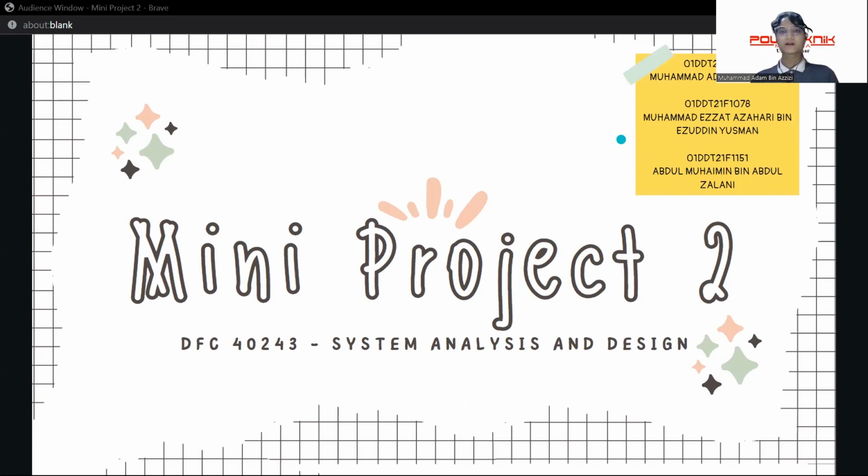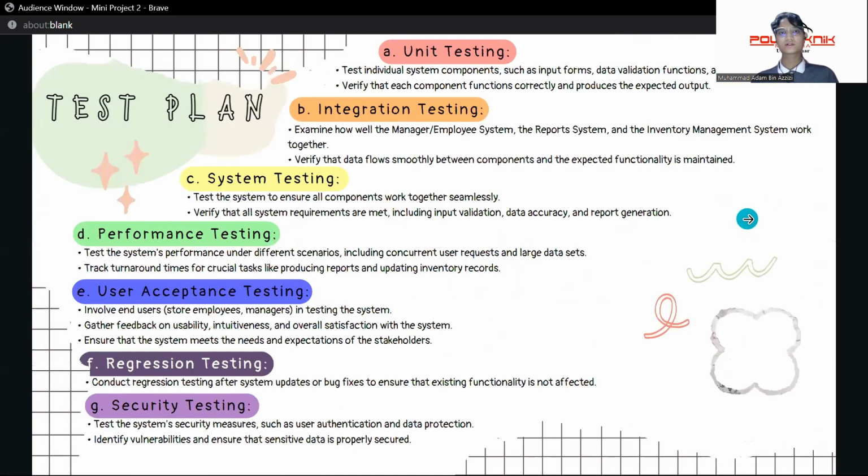So mini project 2 is the continuation of mini project 1. So let's start with the test plan first. For our mini project 1, we have made a proposal about an automated inventory management system for a retail store. The test plan is crucial to ensure the effective implementation and functionality of our system.